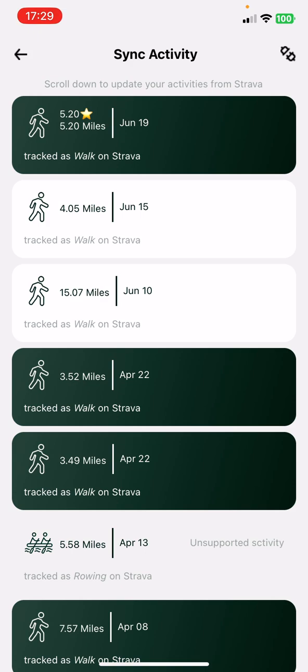Now, there is something that confuses a few people. One is that, yes, you have to actually select the activity to sync. But the second thing is that some activities are not supported. So I've got rowing here towards the bottom. I don't know if you can see that. And that says unsupported. So that's not going to be able to be integrated or brought into my activity on atlasGO. It will only bring in things which are identified as a walk, a run, a cycle, or wheelchair.